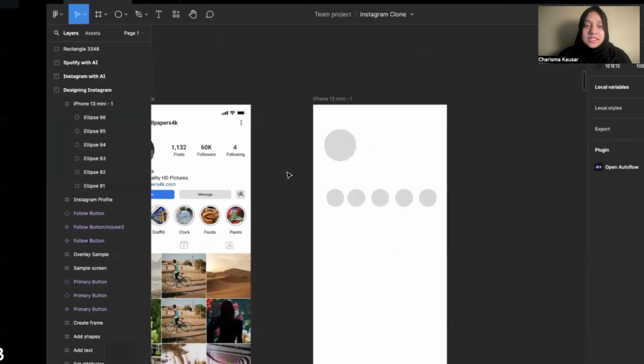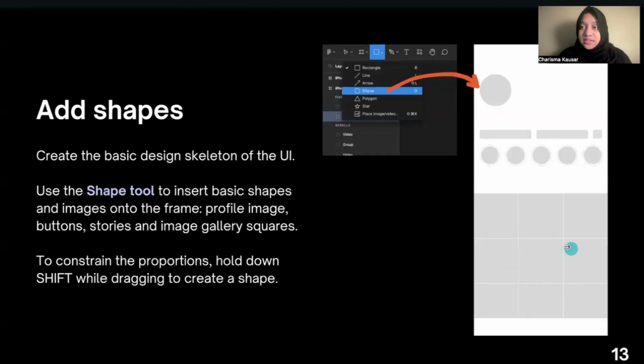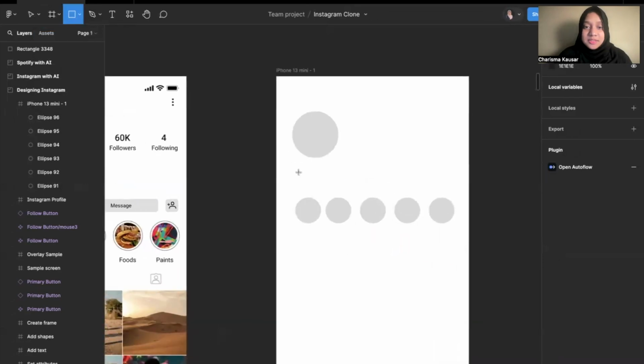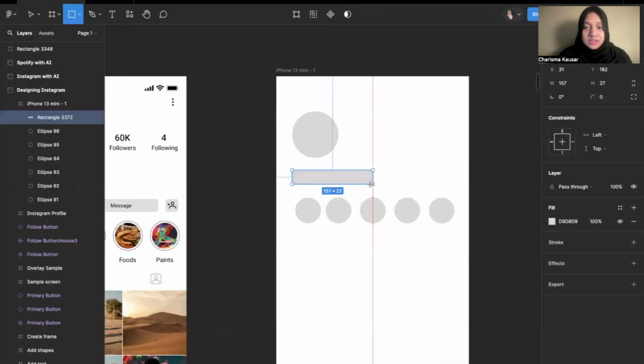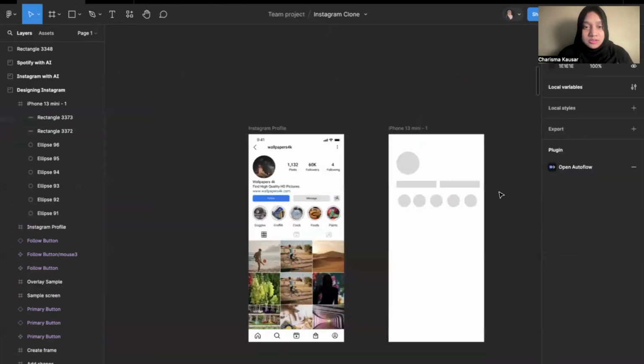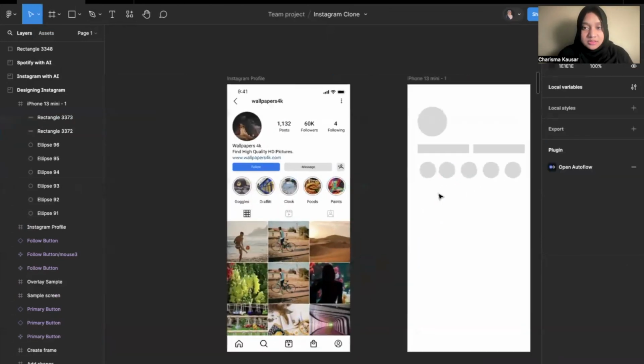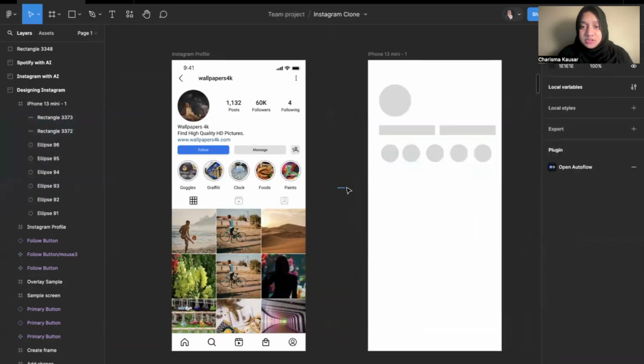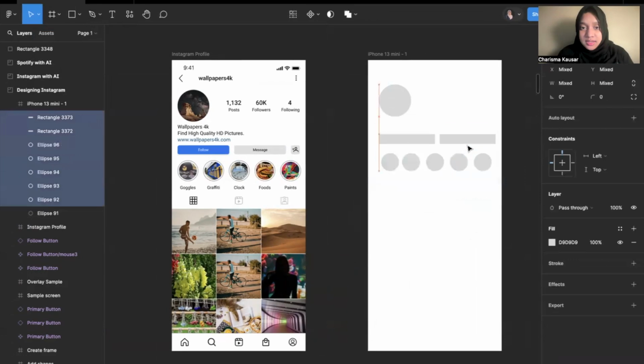Now I want these buttons and these squares. So for that, I'll be using the rectangle tool. Under the drop down, there's a rectangle. I selected rectangle and I'll be drawing these buttons here and copy and paste it here. So I'm just going to align it to this. To select all of these together, I can just drag my mouse across all of them and move them down together.